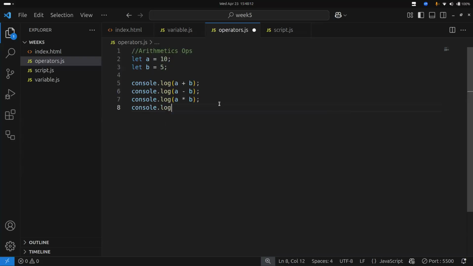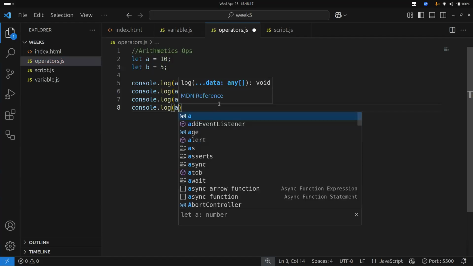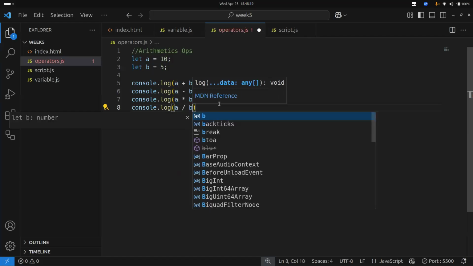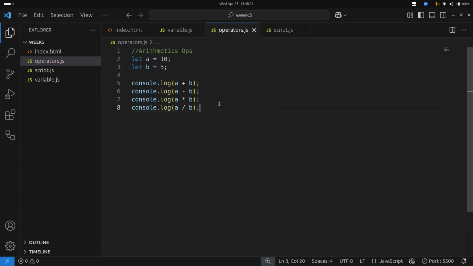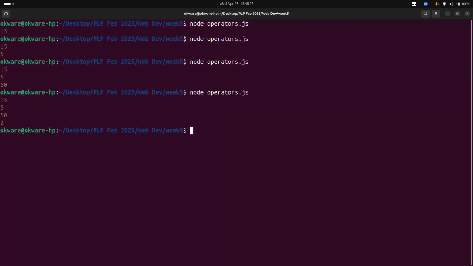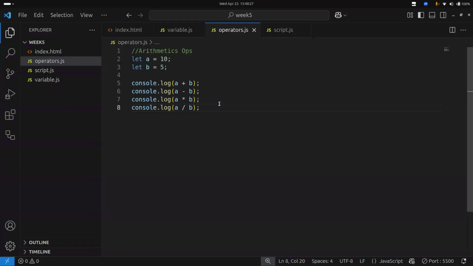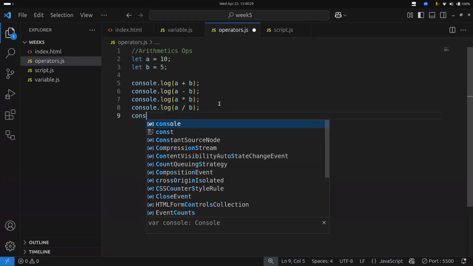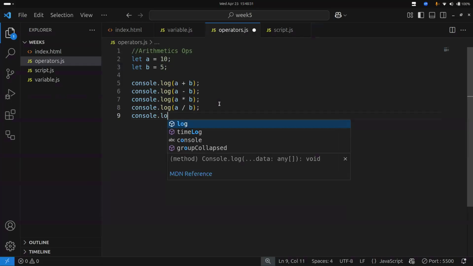We have another one. This one is called division. So you use the forward slash. 10 divided by 5, you get 2. For those who are sleeping in math class, sorry.